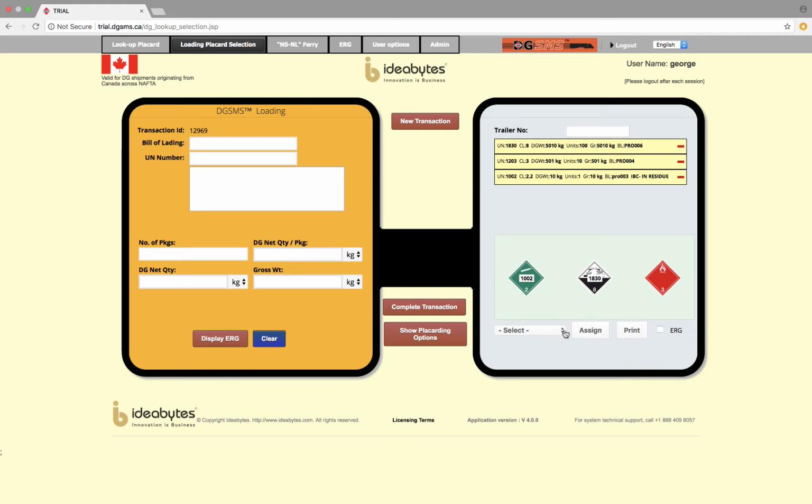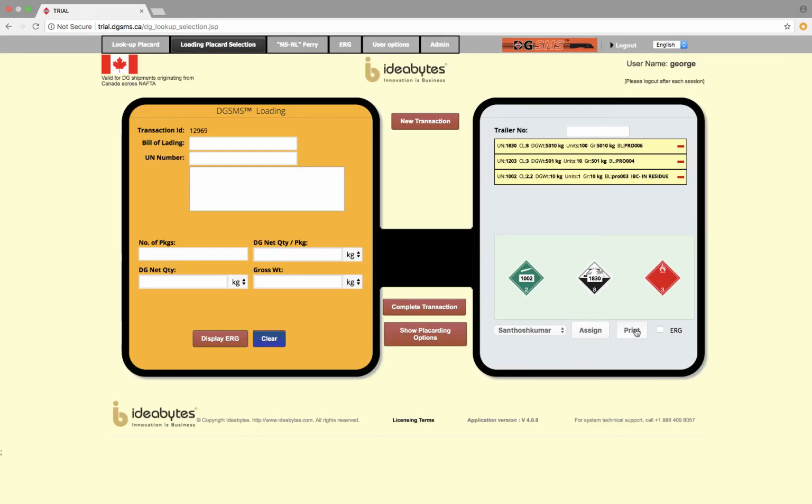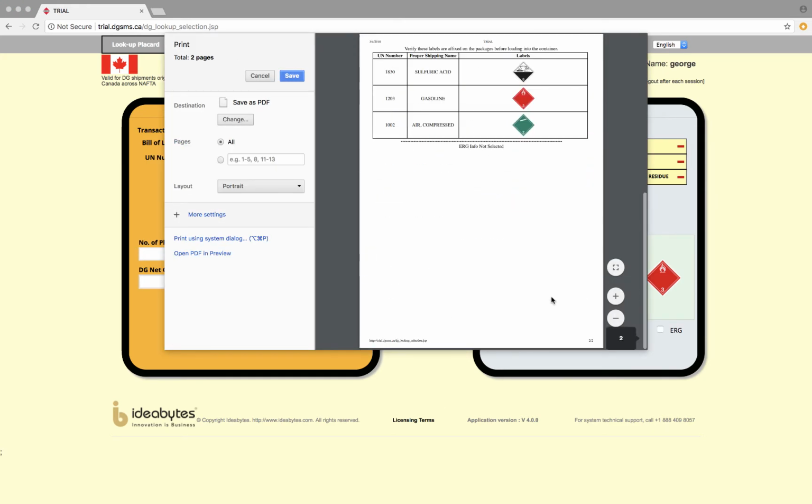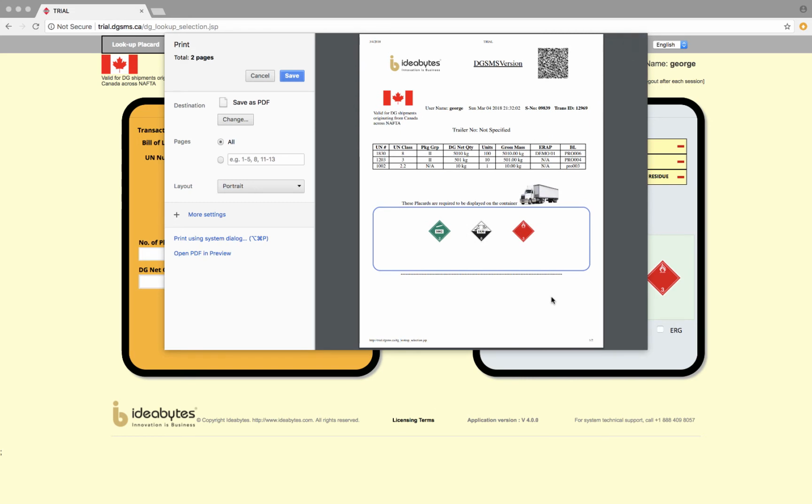Again, I can assign it to a driver. I can assign it. I can print it. And again, this printout should accompany the pro bills that go with the driver. It is very, very helpful with the inspector. When the inspector looks at this, he has a very quick summary of what's in the truck without having to go through every pro bill in the stack.